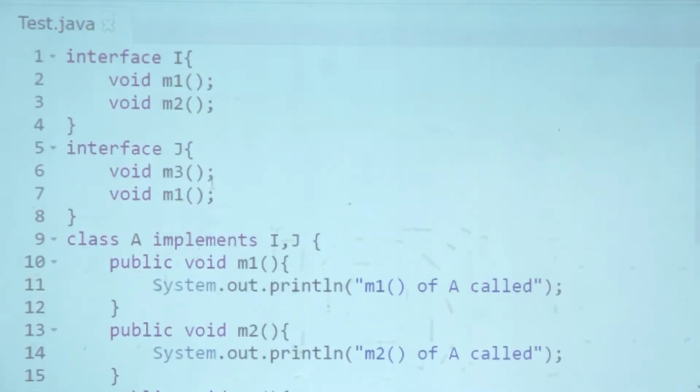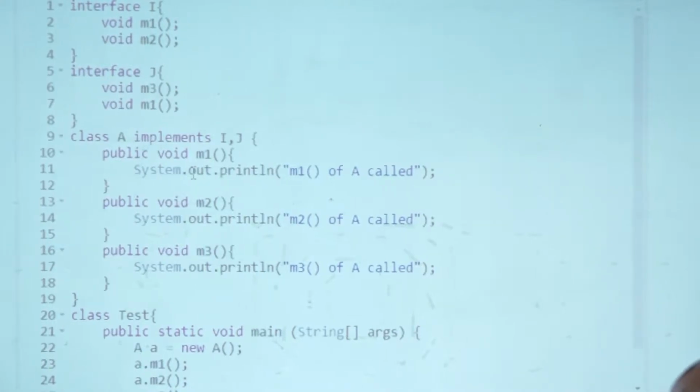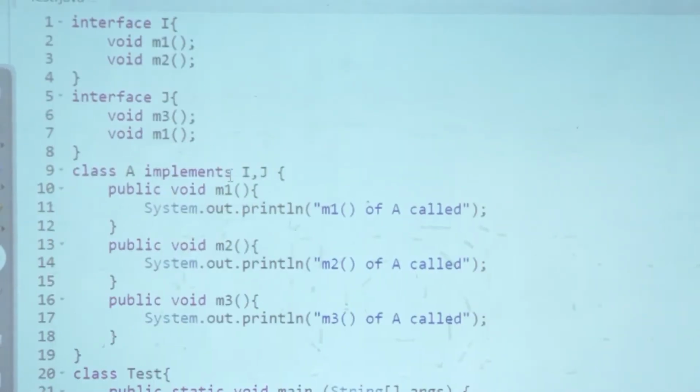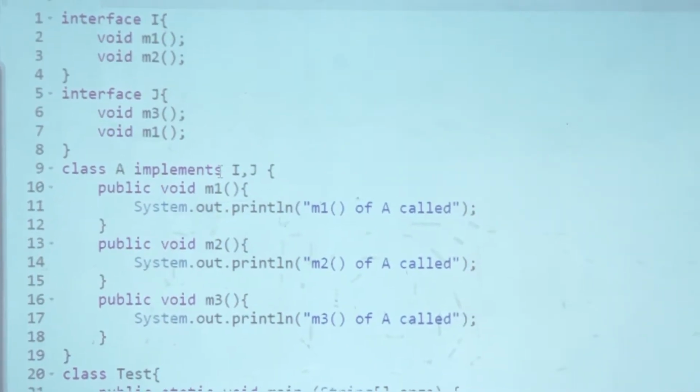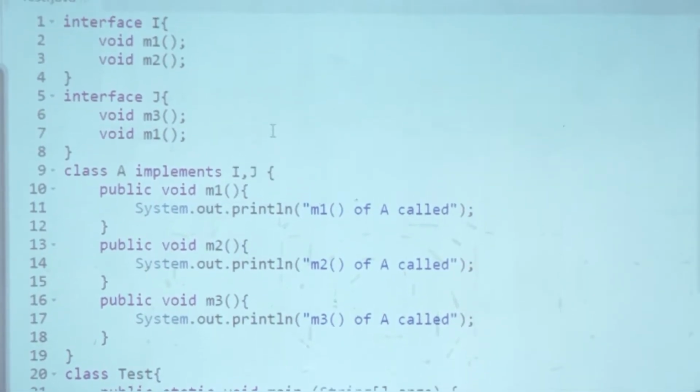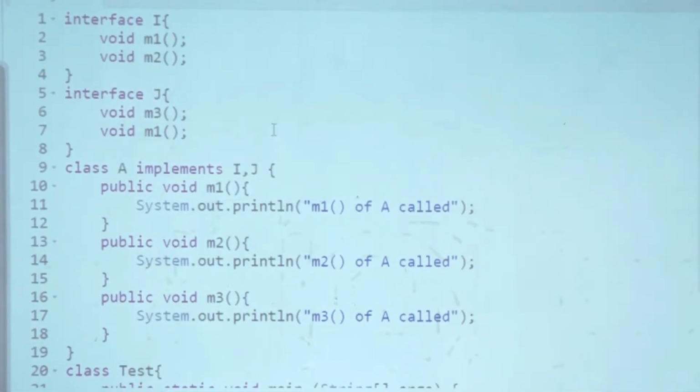Just see this once. Interface I has two methods, M1 and M2. Interface J has also two methods, M3 and M1. So M1 is common between the two interfaces, perfectly fine.